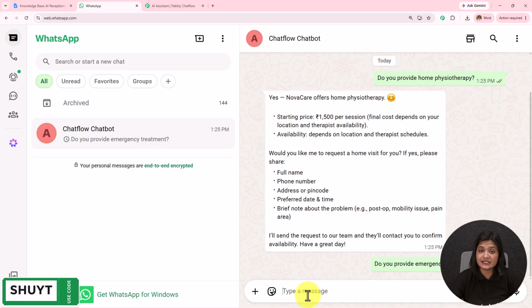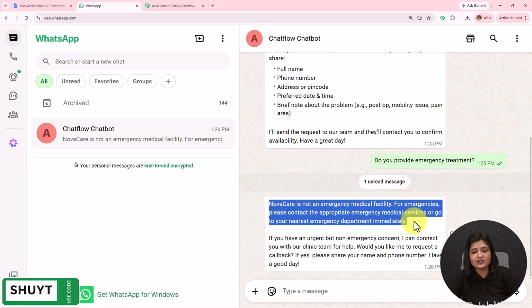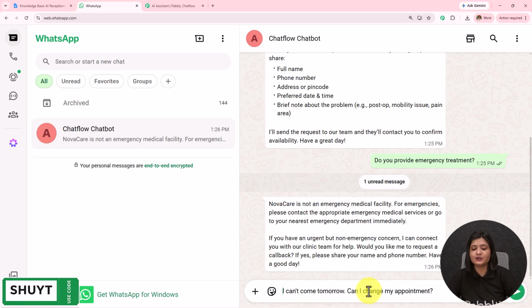Do you provide emergency treatment? Let's wait for the reply. Here it has provided me the reply. Nova Care is not an emergency medical facility. For emergency, please contact the appropriate emergency medical service or go to your nearest emergency department immediately. So it has provided me a valid answer. I'm going to ask another question.